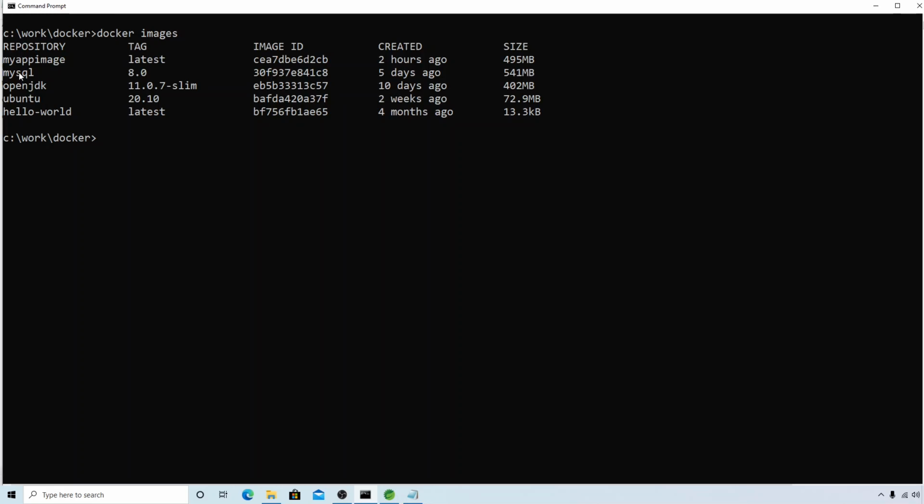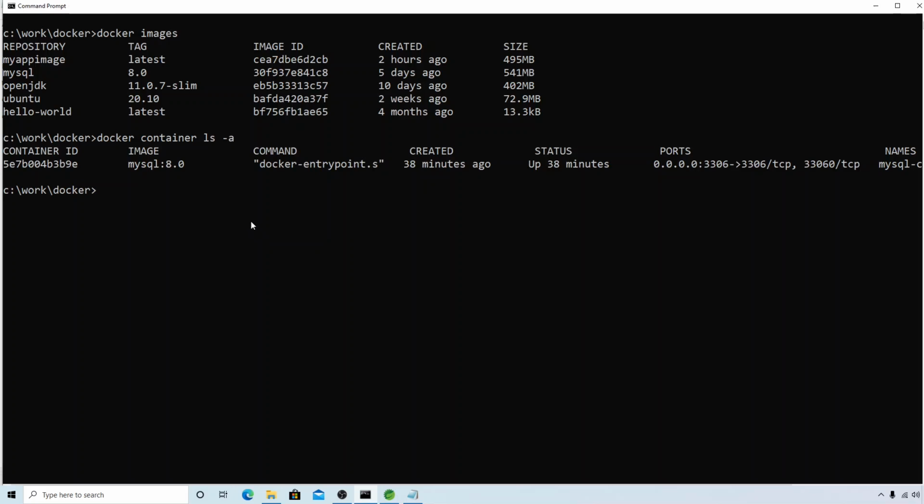Images, and you can see that we have MySQL. Okay, so what we'll do is make sure that the MySQL container is up and running, because an application is going to communicate with the MySQL container when it starts. So you can see that it is up and running, so that's good.